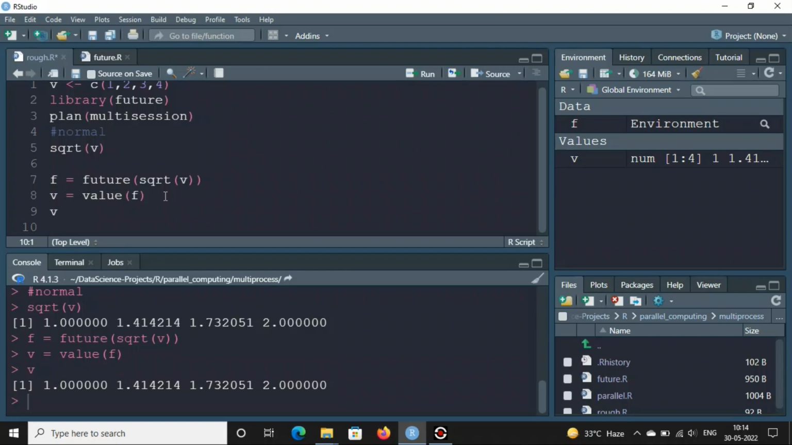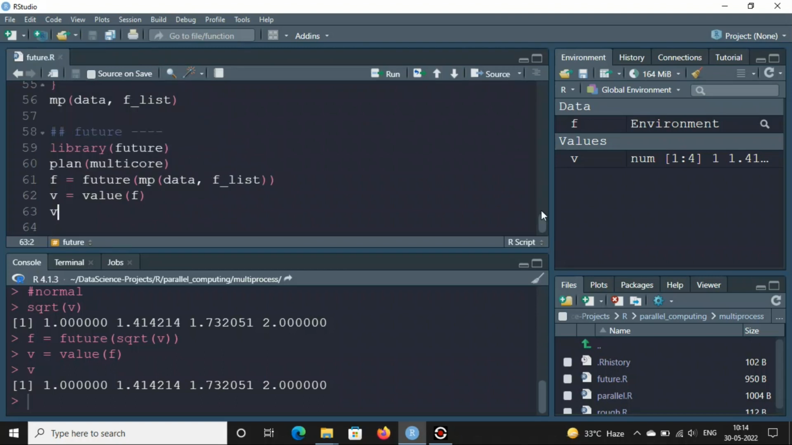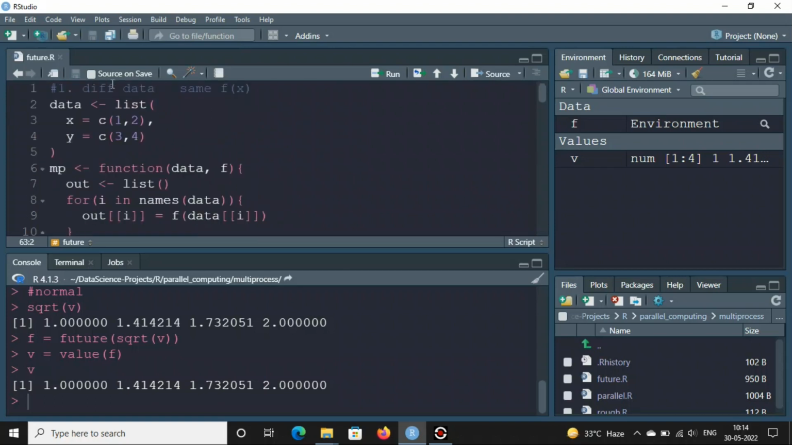But if you are using the future package, future automatically does it for you. Now let's see some other code. These are some examples of parallel tasks you generally find in 80 to 90% of computer programming.